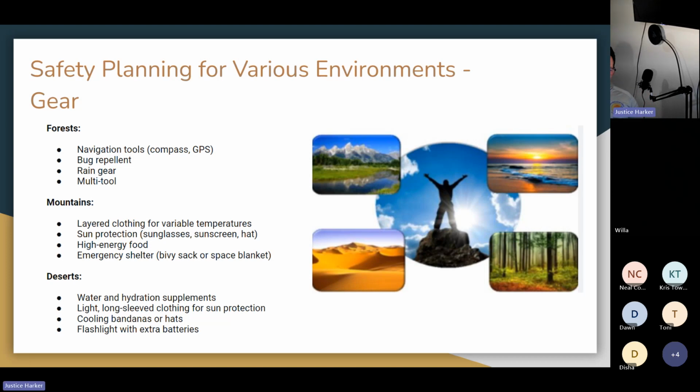And then light, long sleeve clothing for sun protection. I'm actually wearing something like that now. I wish I'd worn this today because I got a bit sunburned, but it's a nice light, breathable, long sleeve material. Has little thumb holes and then a little hood.